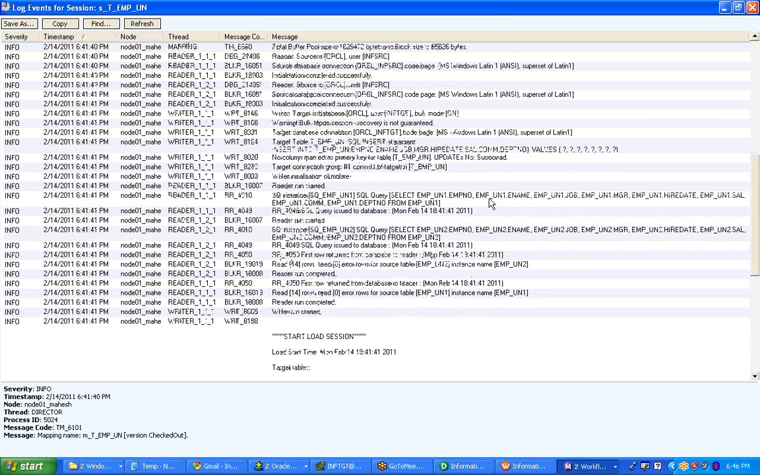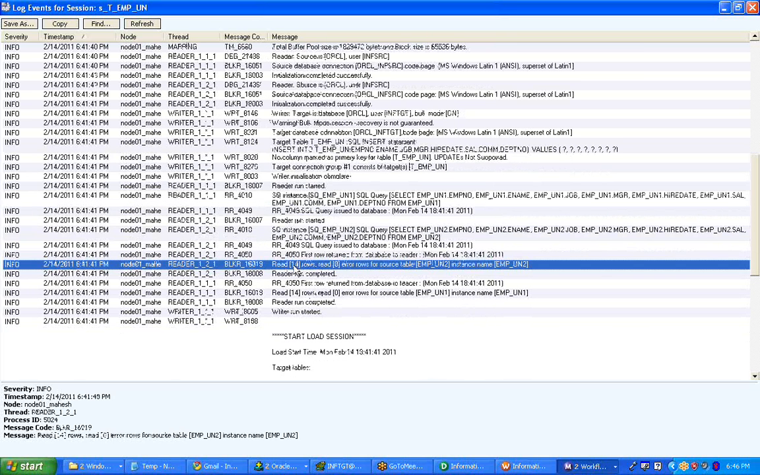So I'm giving you some examples. If you look at the statement over here, read 14 rows, read 0 error rows from the source table EMP_union2. So it is saying it has read 14 rows from the source. Union 2 is one source and Union 1 is another source. It has read 14 rows, no error rows. So you can see a lot of information in the session log.